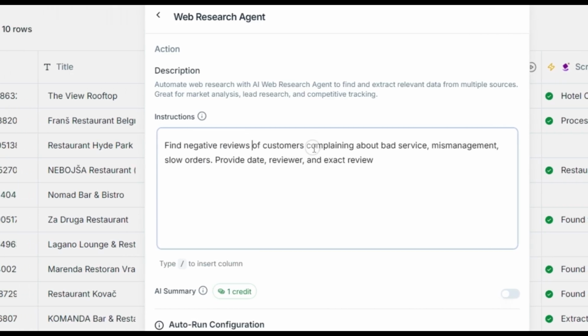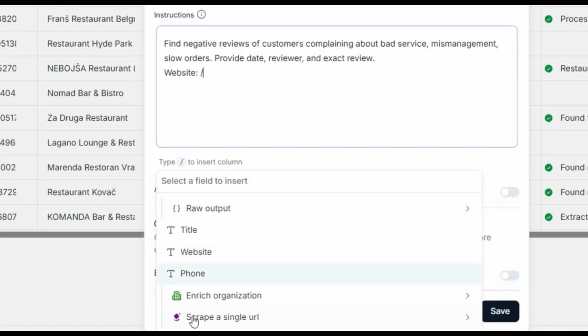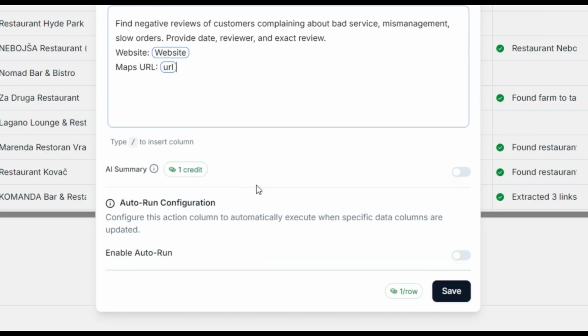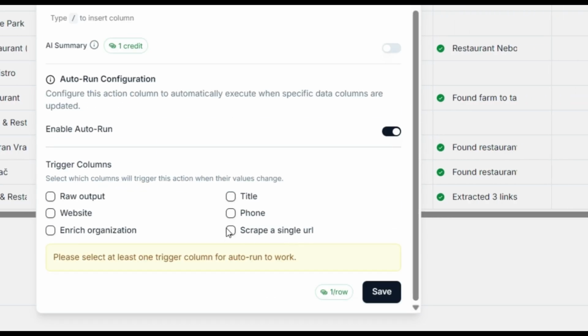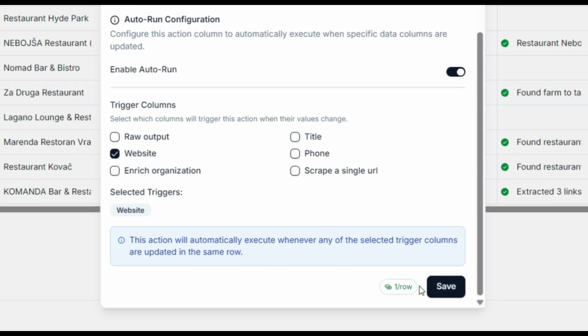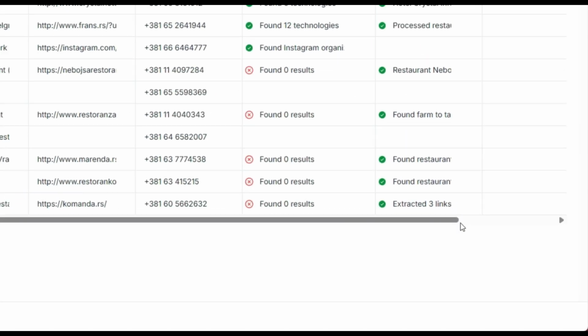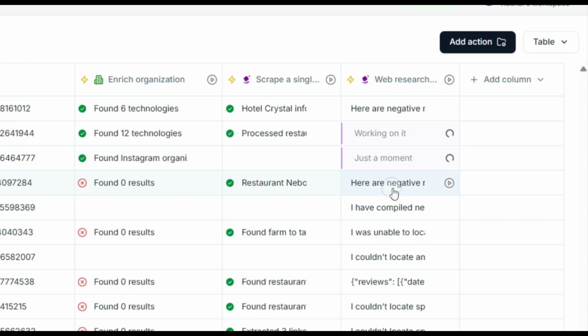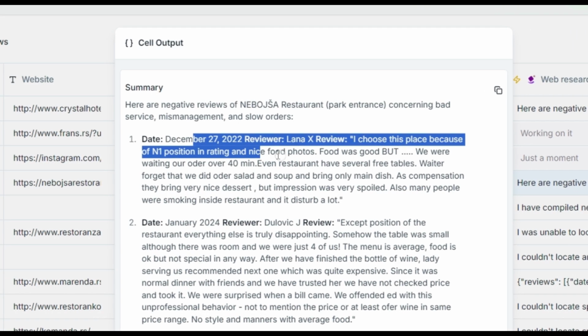Let's add the web research agent, then prompt with something like, find negative reviews of customers complaining about bad service, mismanagement, or slow orders. Provide date, reviewer, and exact review. Then pass the website and the map's URL dynamically. As you can see, it found a few negative reviews for some restaurants.